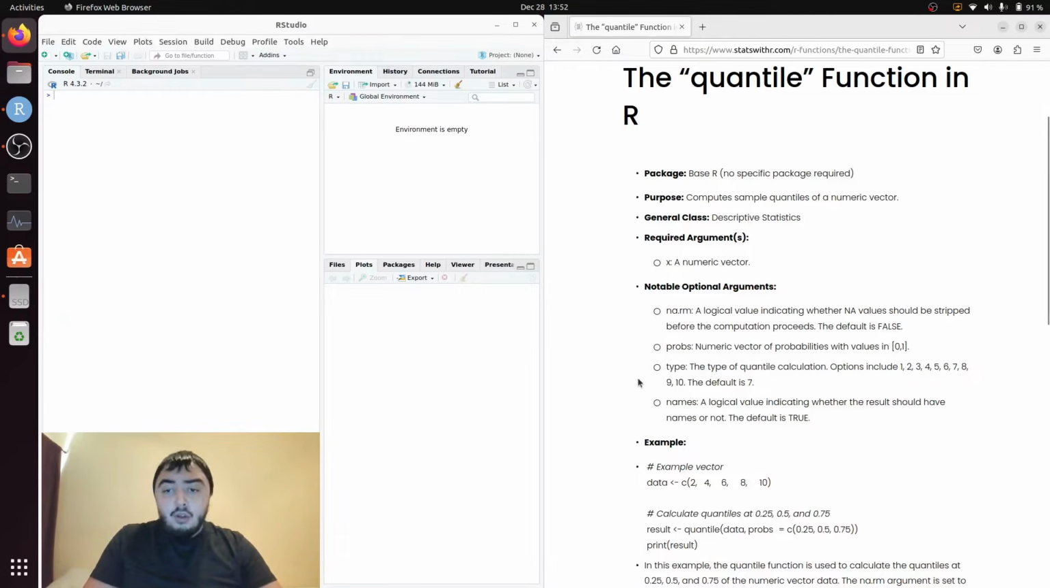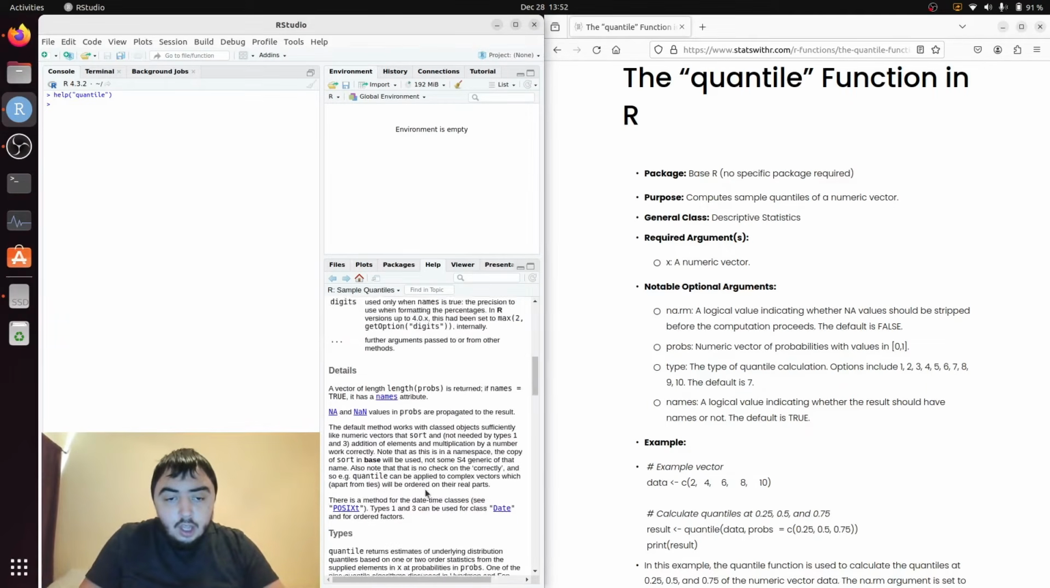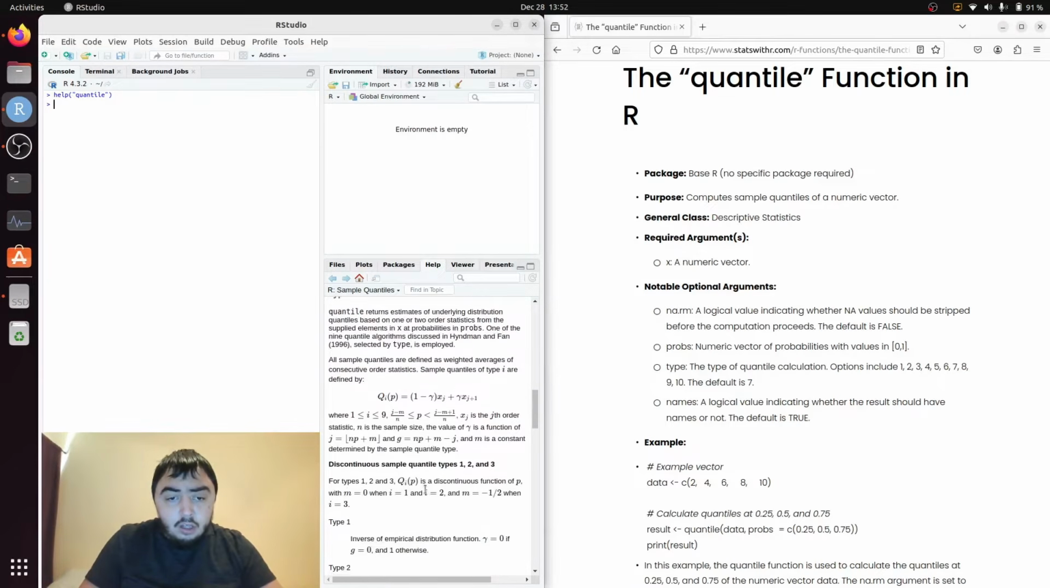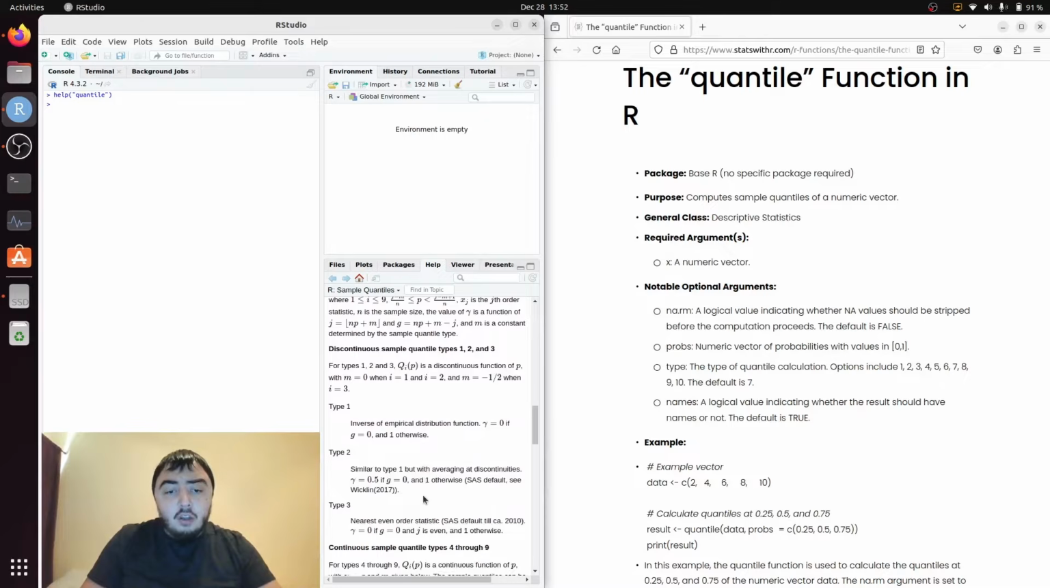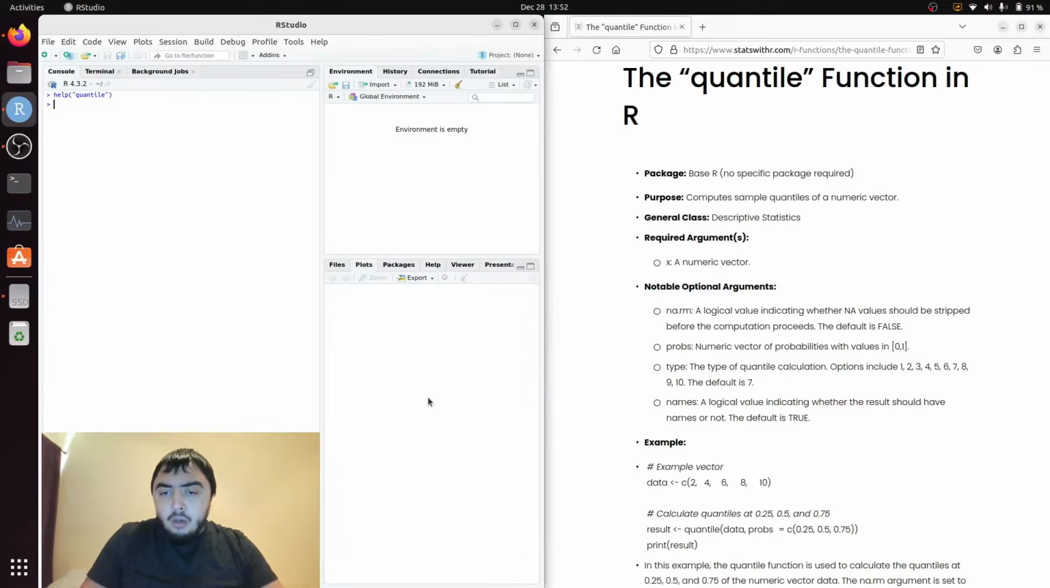We also have type, which is how the quantiles are calculated. There's many different ways of calculating quantiles. The default is 7, and if you are interested in the different methods of calculating quantiles, you can do help quantile. And in the documentation, it goes over the different types of quantile calculation. But for our purposes, the default type 7 is perfectly fine. And we also have the names argument that I'm not going to mess with.